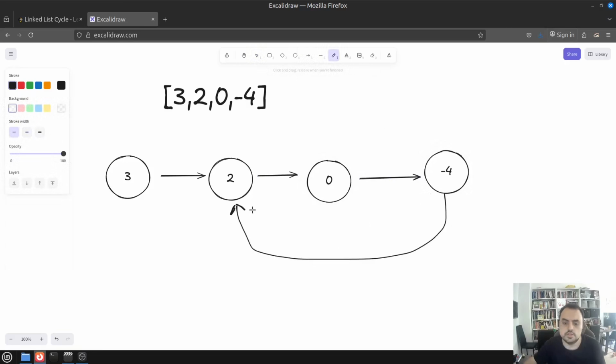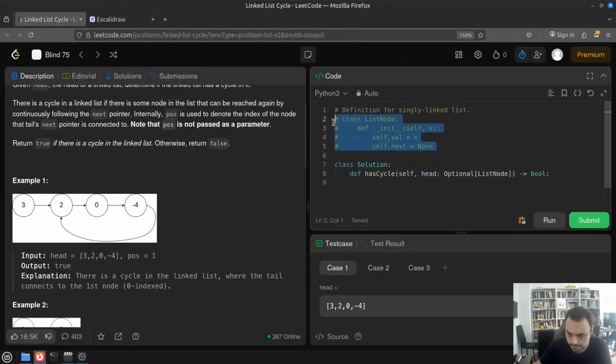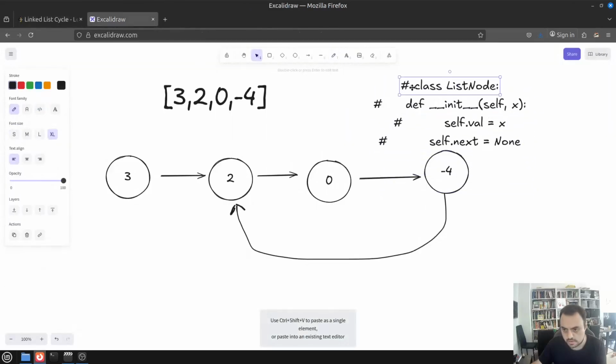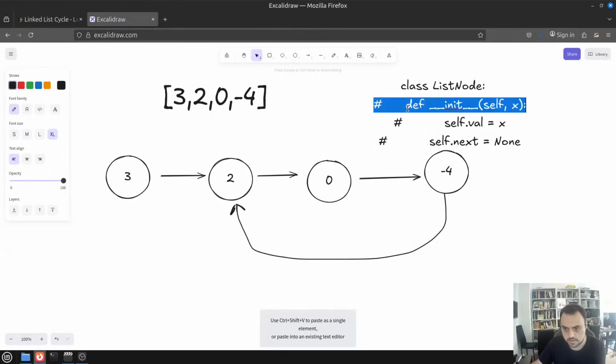So how can we detect a cycle? First of all, we need to know how we can even iterate through our list. Let's copy that, just so that we don't forget. How does it work? And let's put it here like this.